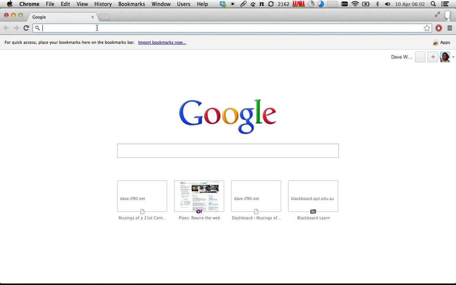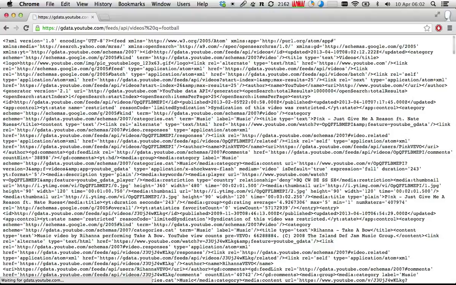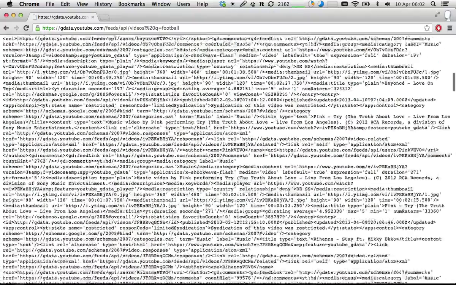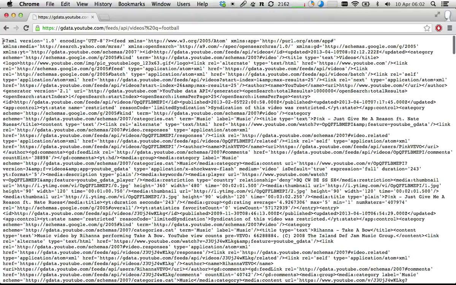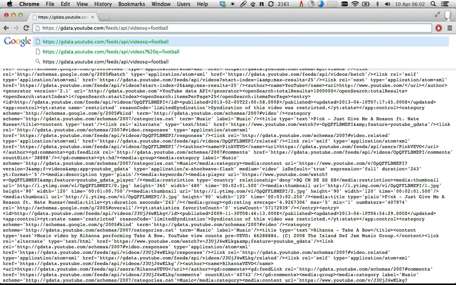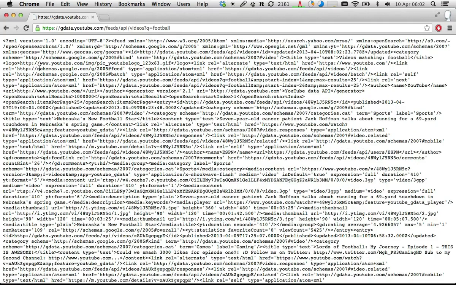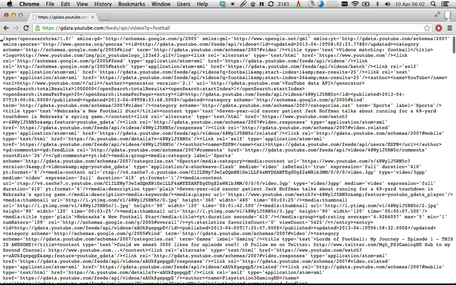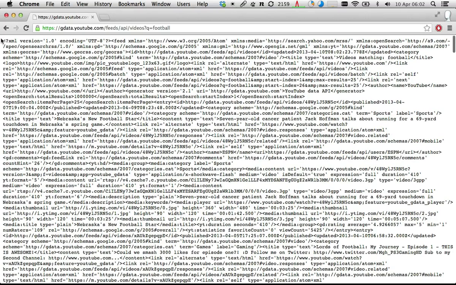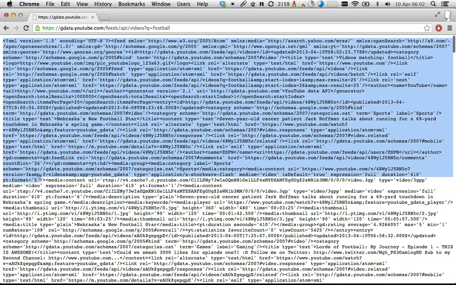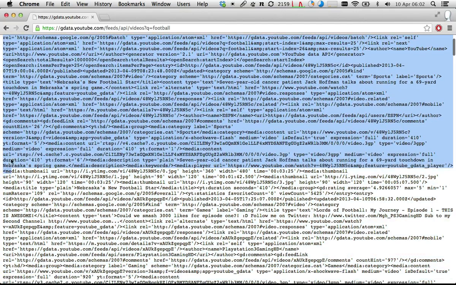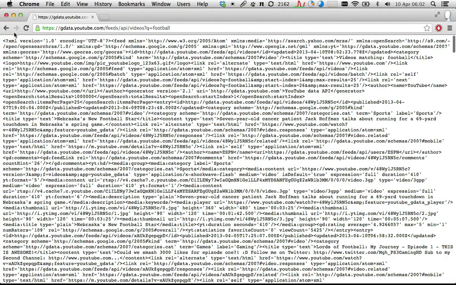Okay, if I put this into an address bar, what I get here is an XML document. It's not formatted very nicely, but this is essentially very similar to an RSS feed. It's an XML document which contains a bunch of information based on the search results.